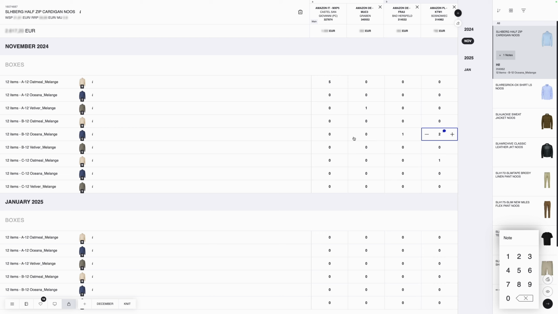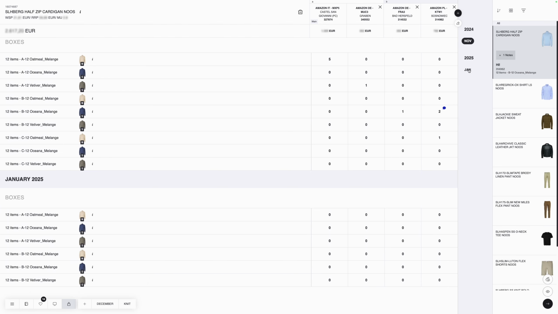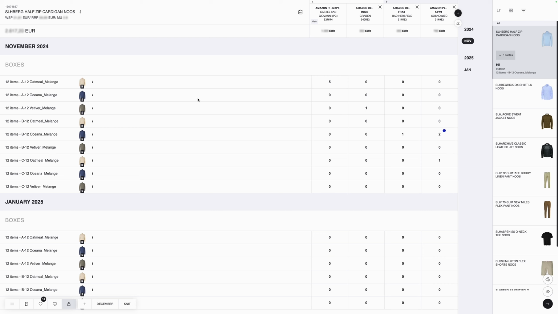Let's assume you have a lot of delivery dates and you want to jump in between. You can use this divider here. If I press Jan, it will just take me into January. Now it will take me back to November. It's again that easy to navigate in between different delivery periods.